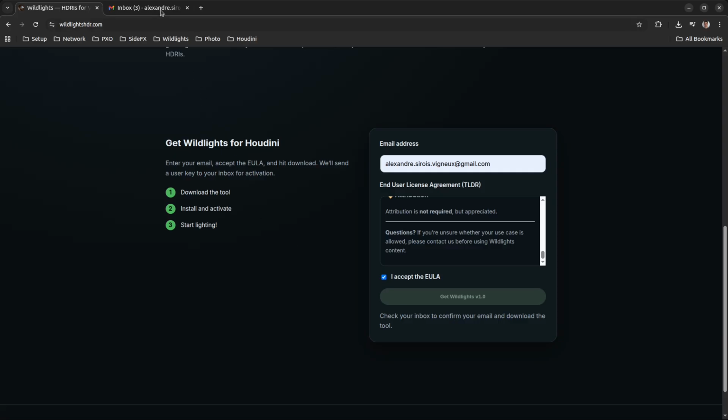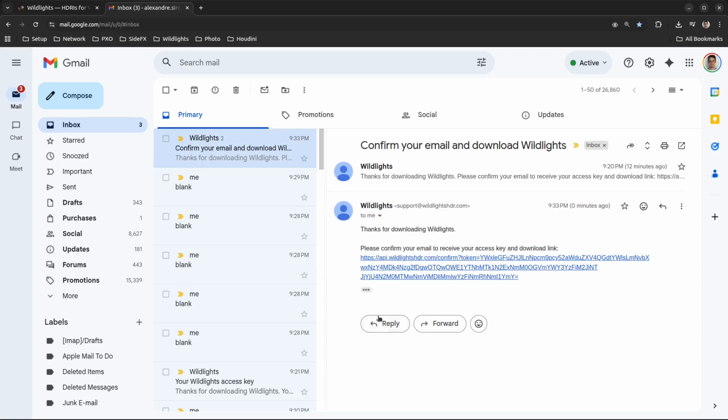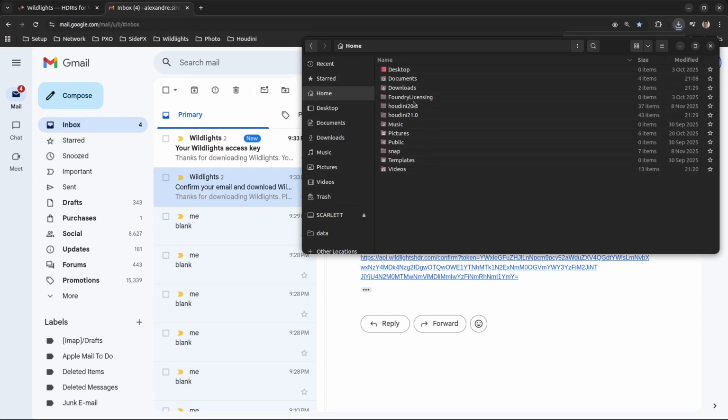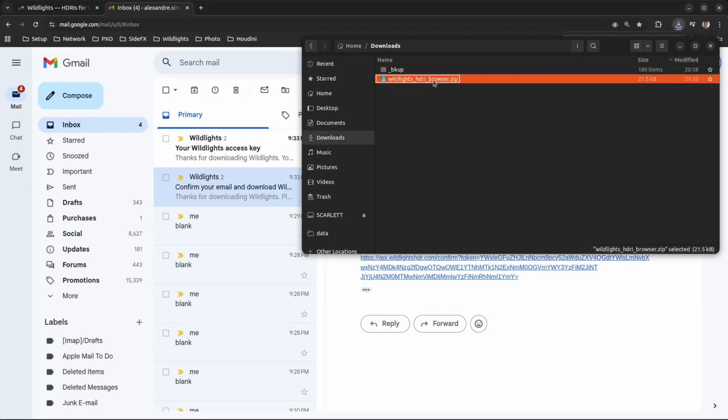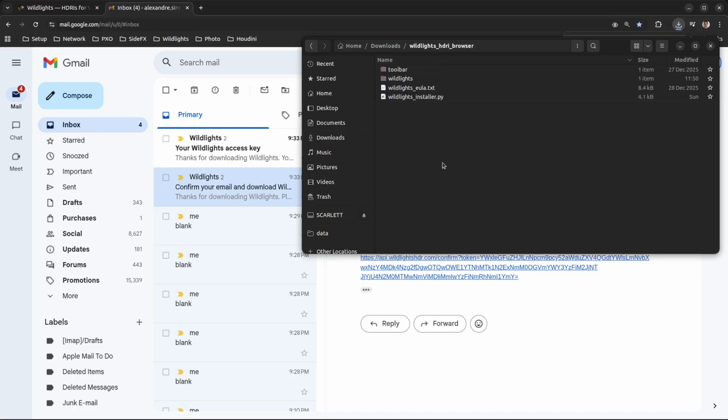So now if I go to my inbox, I can see that I received this email, and this will first confirm that I am the owner of this email address, and then it will start the download from here. So if I click it, it's confirming my email, and then it's downloading the file that I need. Now if I go back to my downloads and I extract the files, I can go in there.